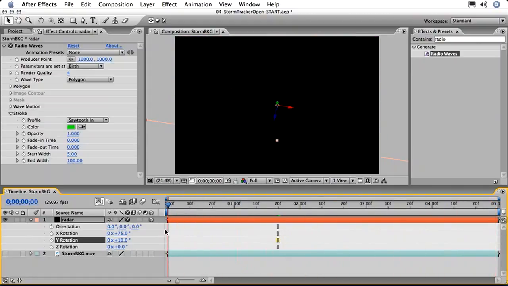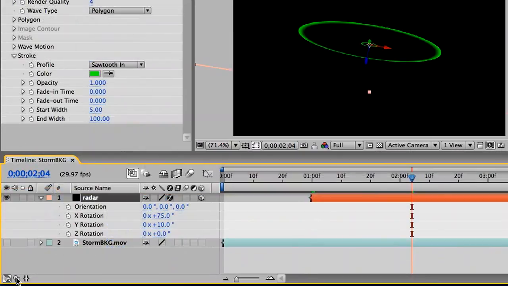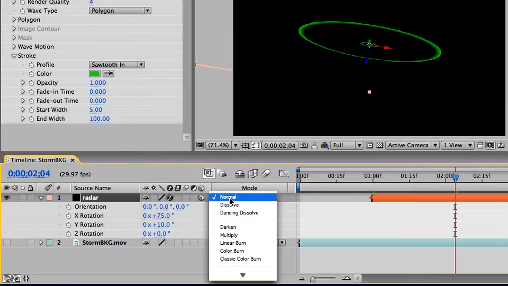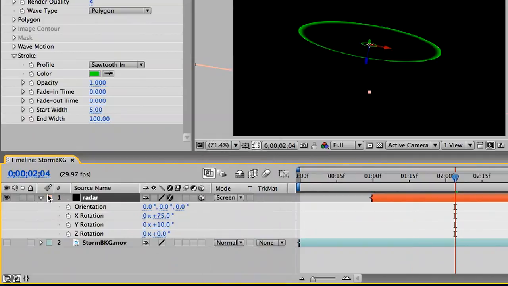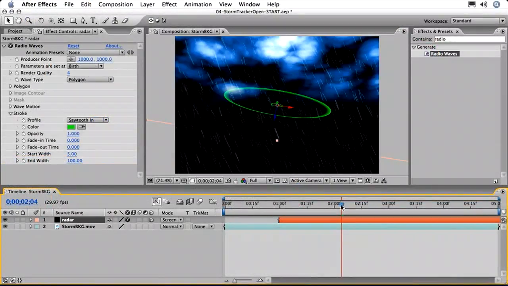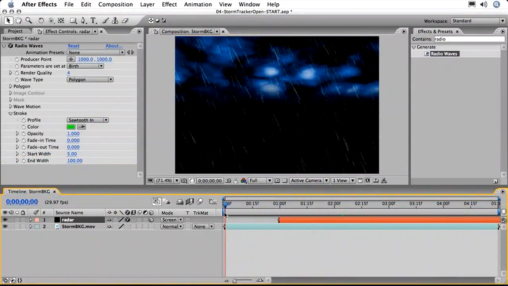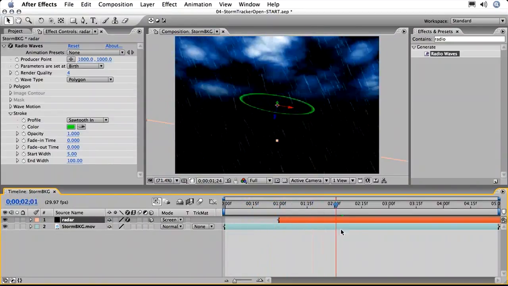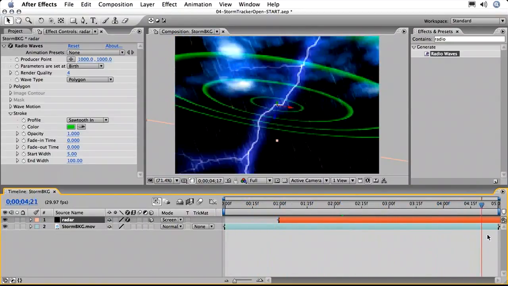Now the last thing we need to do is move our radar waves down to about 1 second. Now that we've moved it down, we can also switch this to a screen mode. So let's click on our switches and modes and set this to screen. Let's turn on the eyeball for the storm background. We can scrub on this to see what we have. We have our background, and now we have our radar.